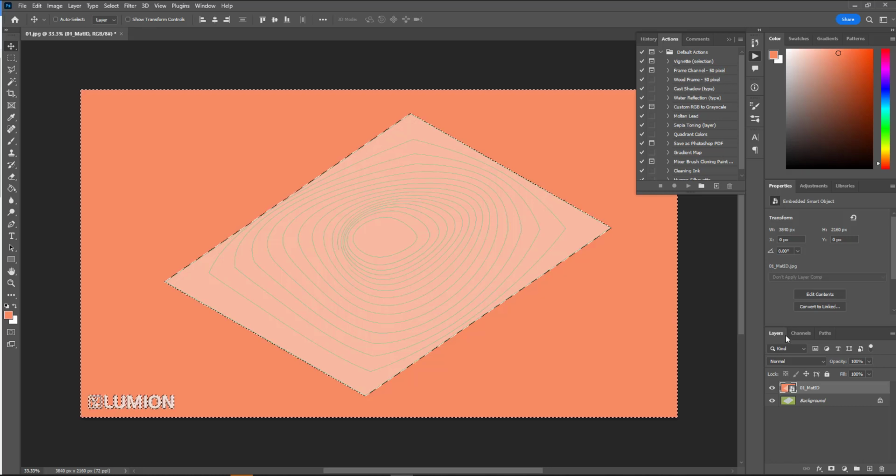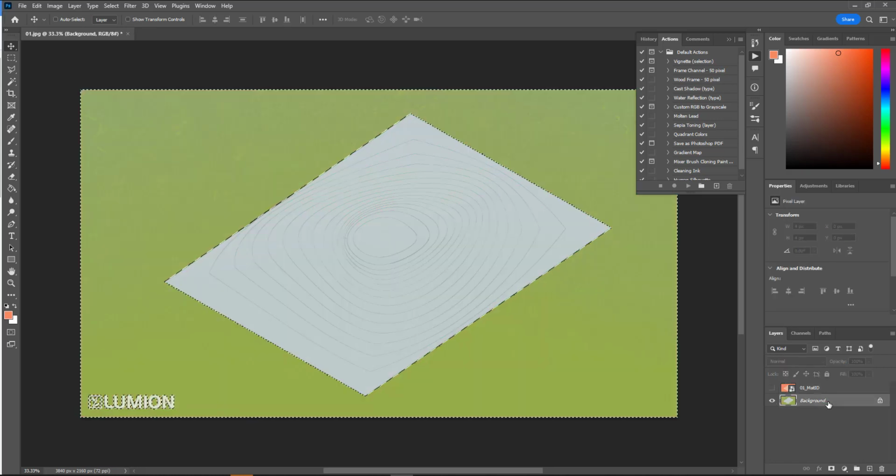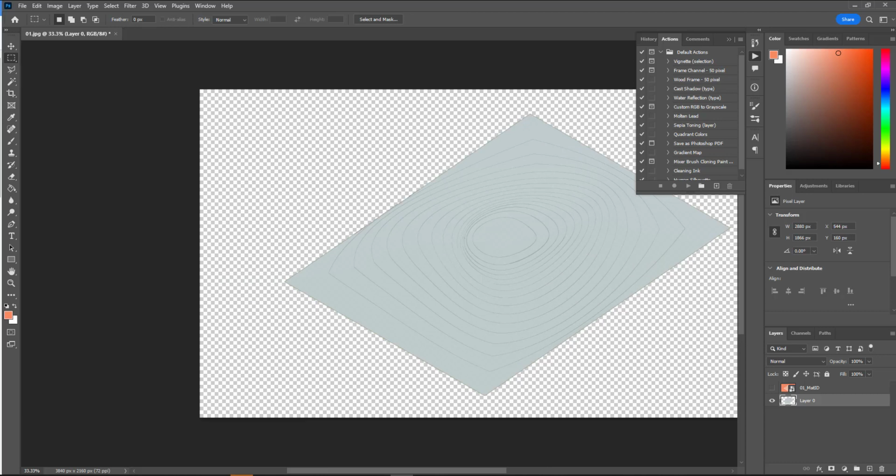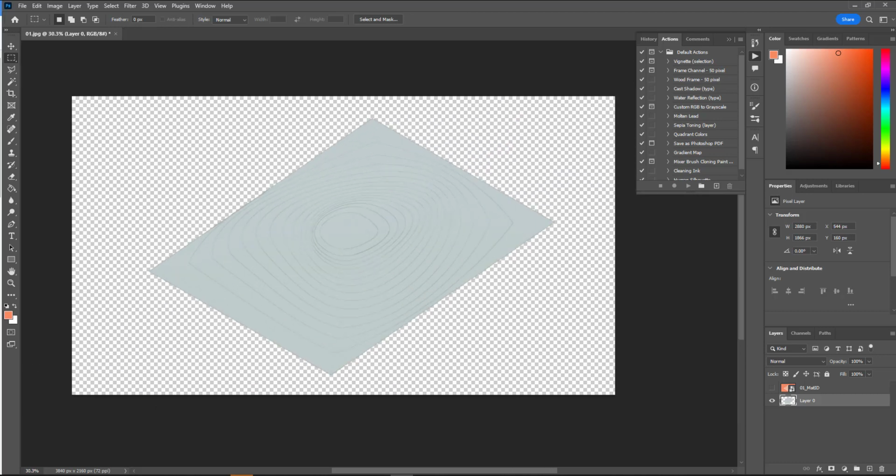Now go to select and color range and select from the top layer, hide the top layer, and delete all the greens from the bottom layer. That's the beauty of Material ID. Delete that Lumion logo.